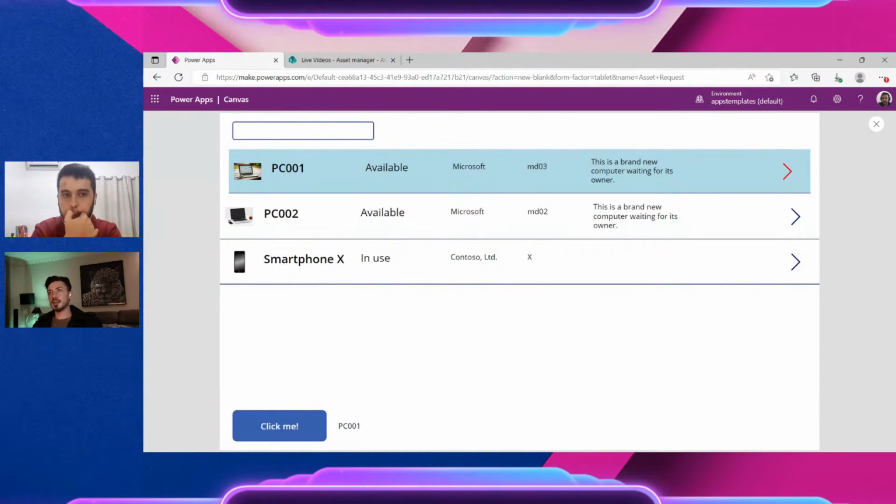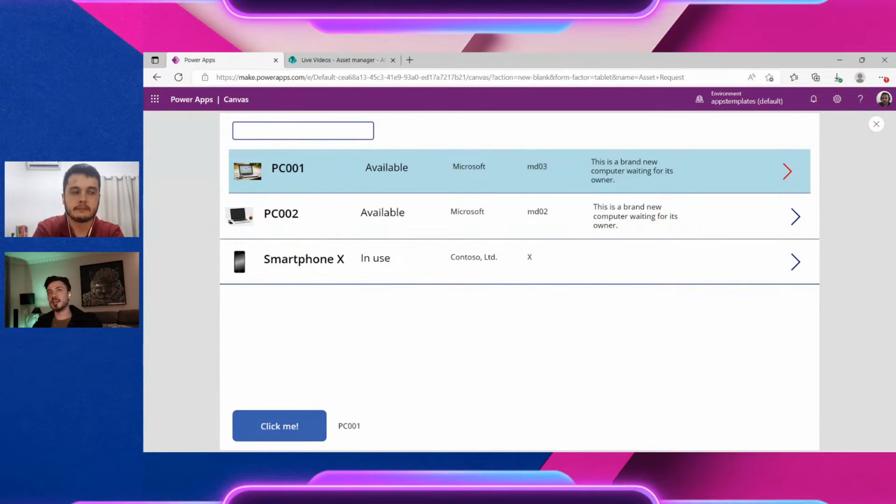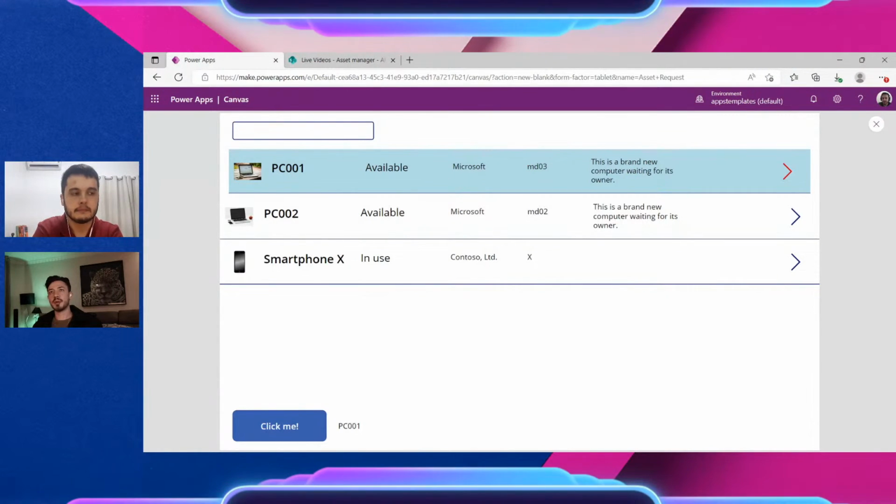Right. So delegation will depend on the data source, on the type of column, and also on the formula. So yes, I think these are the three main things to consider.